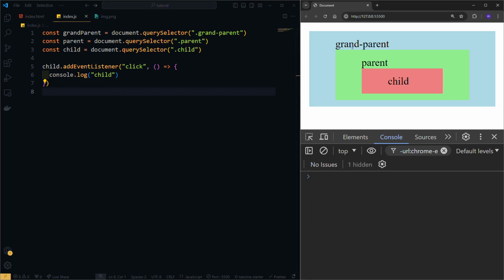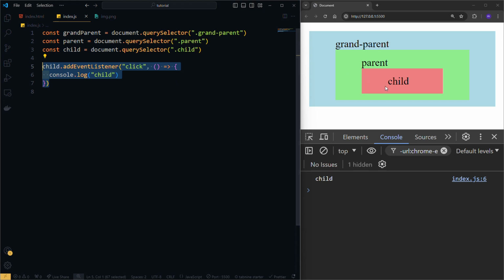So if I click on the grandparent, nothing happens. If I click on the parent, nothing happens. But if I click on the child, as you can see, child was logged to the console, which means the event was successfully added to this div, all right? So if I click again, as you can see, child was logged again, right? So this is how we can add event listeners.